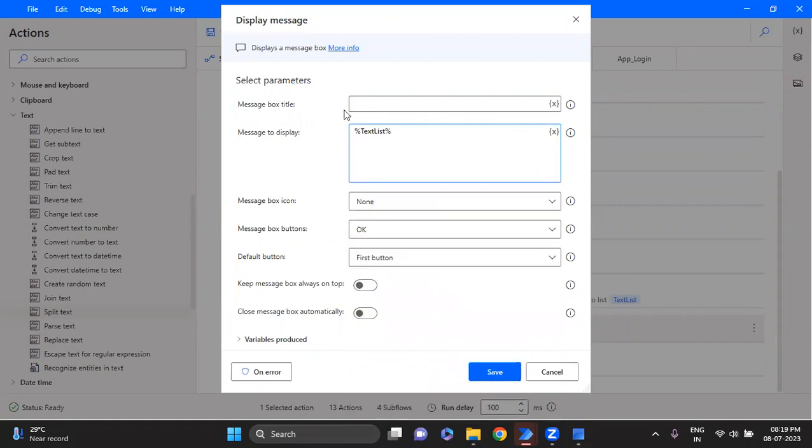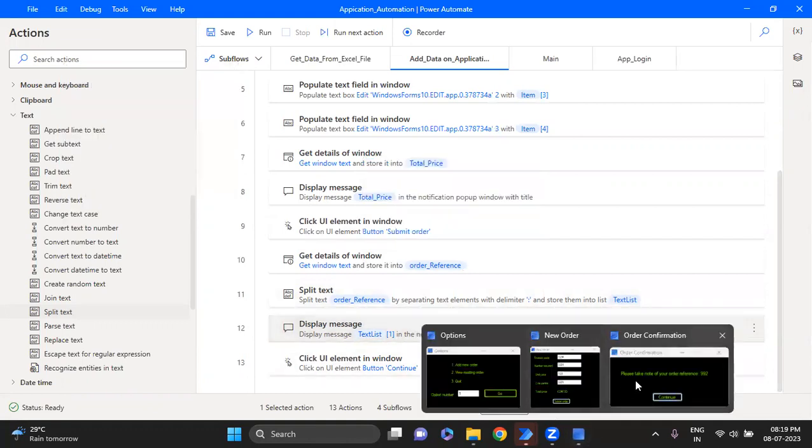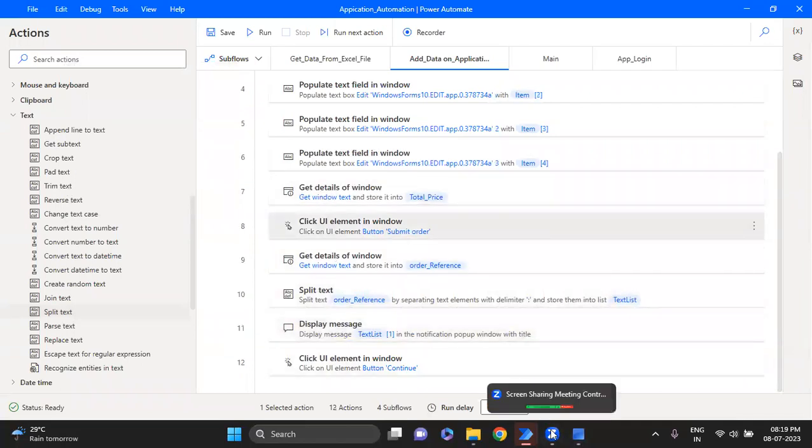Text list of one. Why I'm using one is because once you use the split function with this colon, then this whole part up to reference will become 0, and after this colon it will become 1. So for that reason I want this 992, so I use 1. So fine, let me run it one more time. Let me remove this total price because we just need to check here.